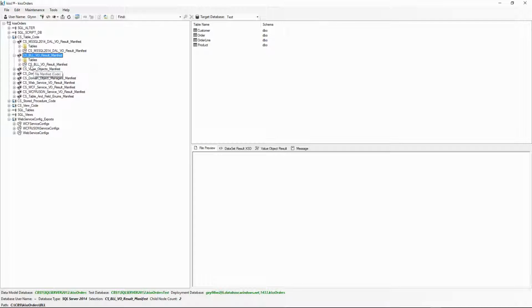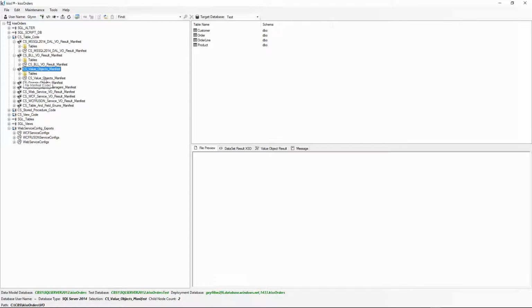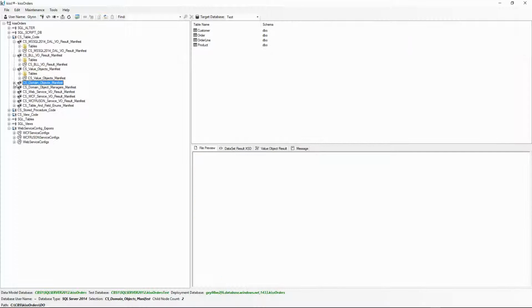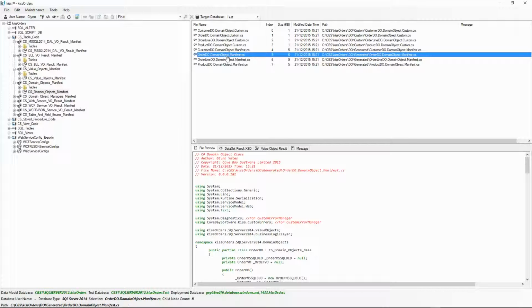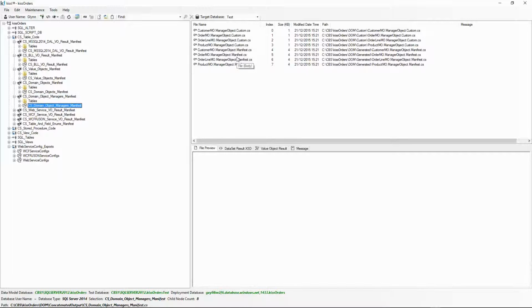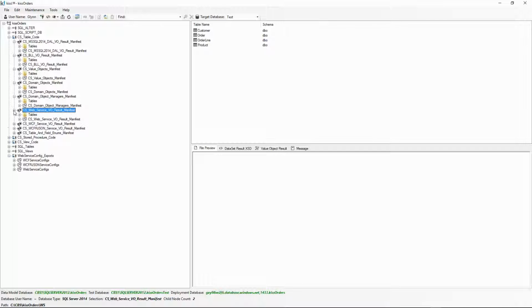And that goes all the way through from the DAL to the business logic layer, value objects, domain objects, domain object managers, which allows you to get a list of domain objects, web services, WCFs, and JSON.